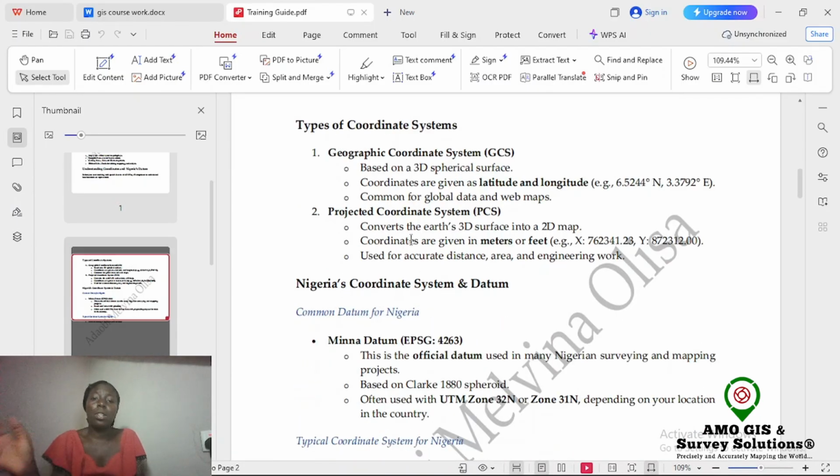So projected coordinate systems are used to convert 3D surfaces to 2D surface maps. They are given in meters or feet. That is where you can best understand it. And they are used for accurate distances, areas, and engineering works.